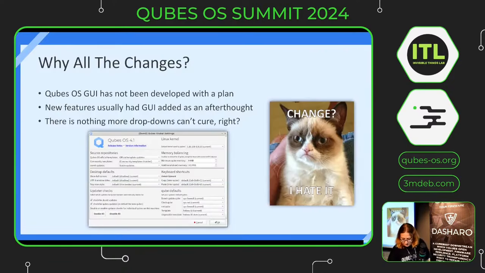First, I wanted to answer a question that has been asked to me a couple of times. That is, why are you changing things? Things were fine, and it's terrible to have them changed. I like how they were. So, yes, I understand that change is something nobody likes, especially in terms of graphical tools. Every time something changes, people are like, no, it was better before.